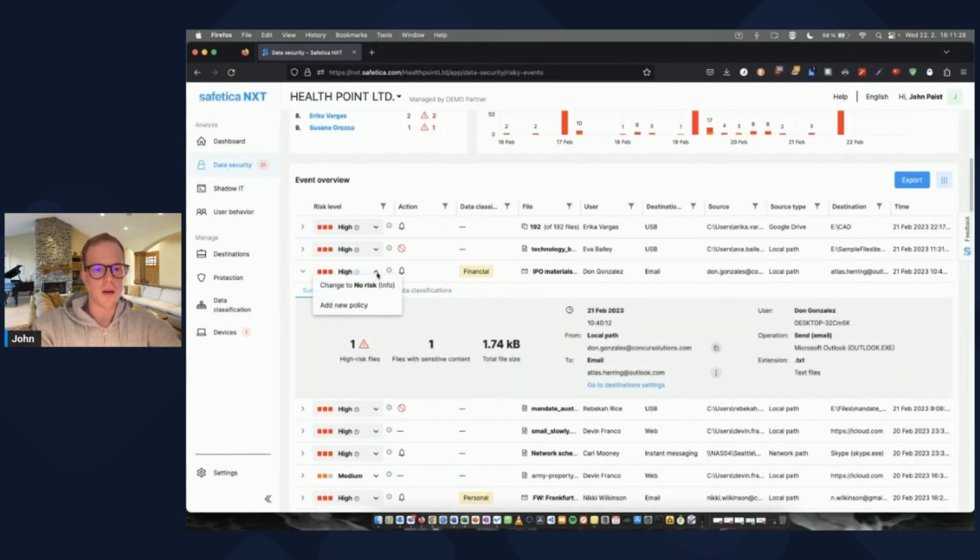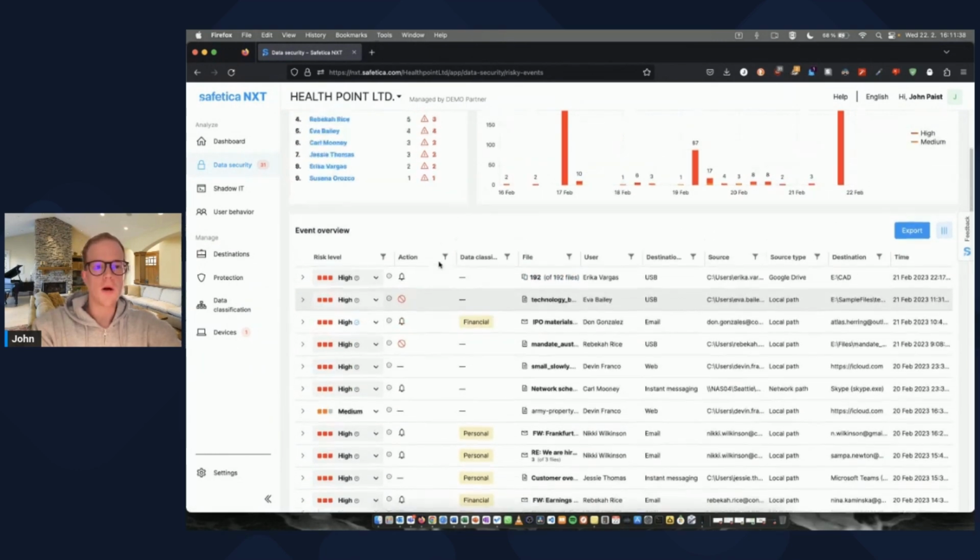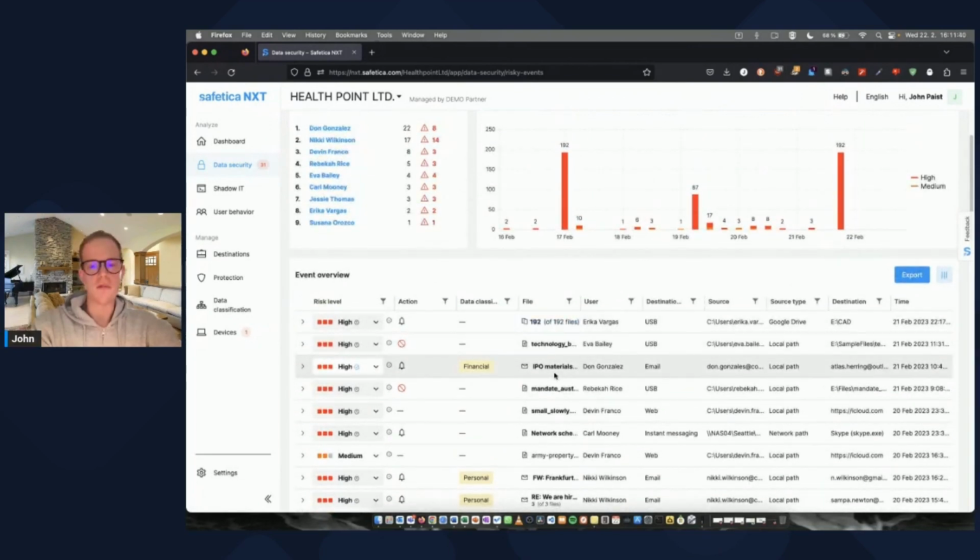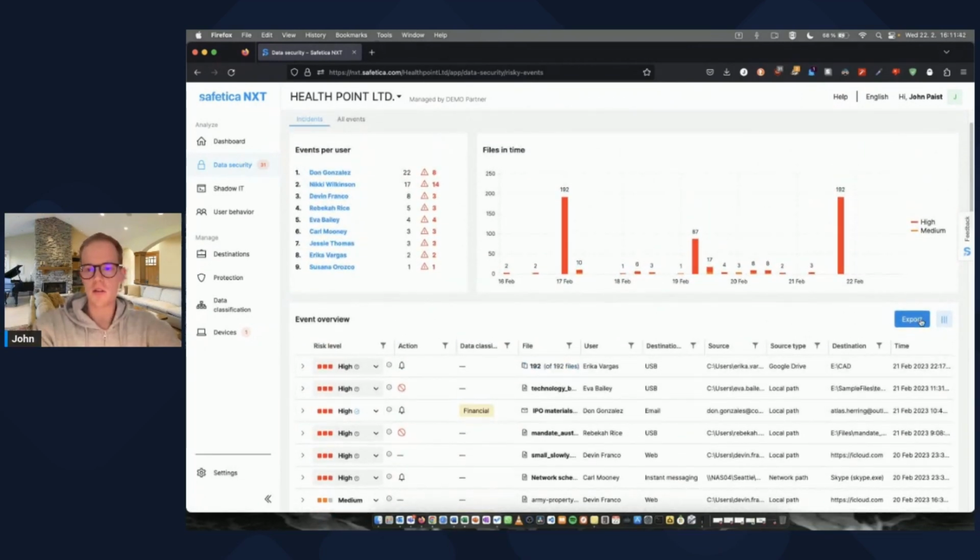And again, we can change this to no risk if this is a not risky event that we would like to mark as such, or we can create a new policy in relation to this as well. So that is a quick overview of the events and how to investigate these events and things along those lines. Naturally, if you want to export this event or these events as well to, let's say, look at it in a different fashion, that can be done here.